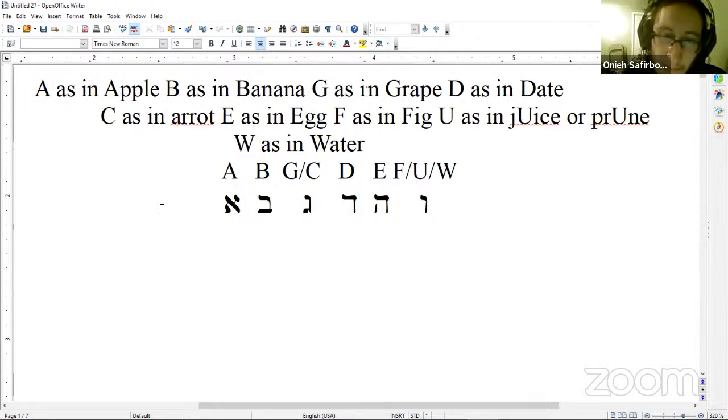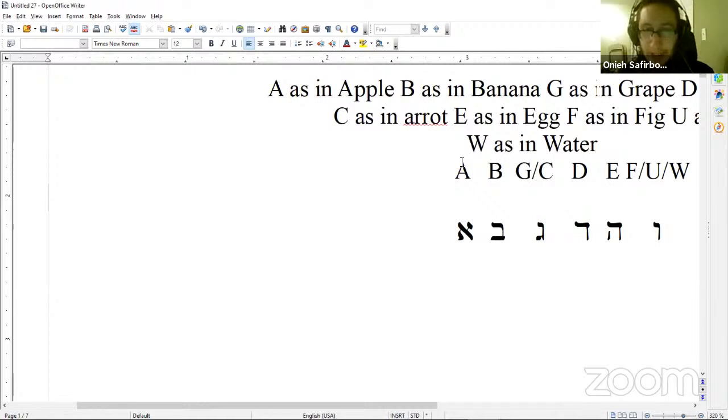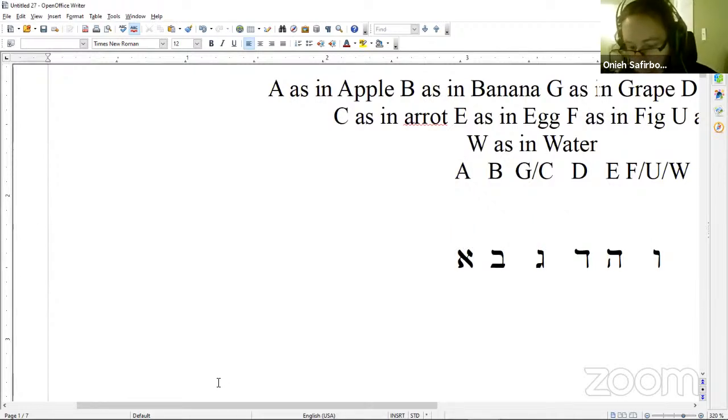And so for hey, it does actually have a H type sound. So for all the vowels, Hebrew has vowels. Contrary to what many have said, Hebrew actually has vowels, and the vowels are as follows.